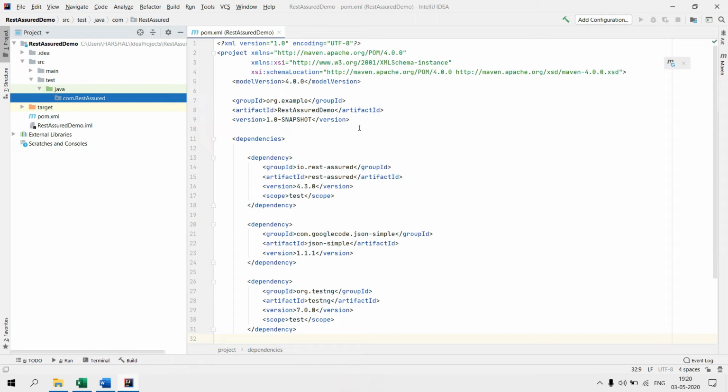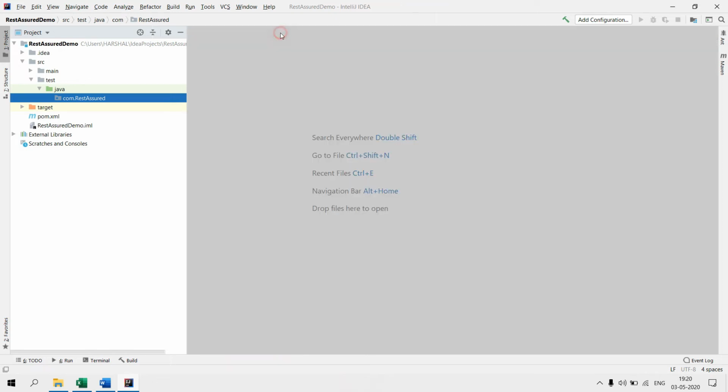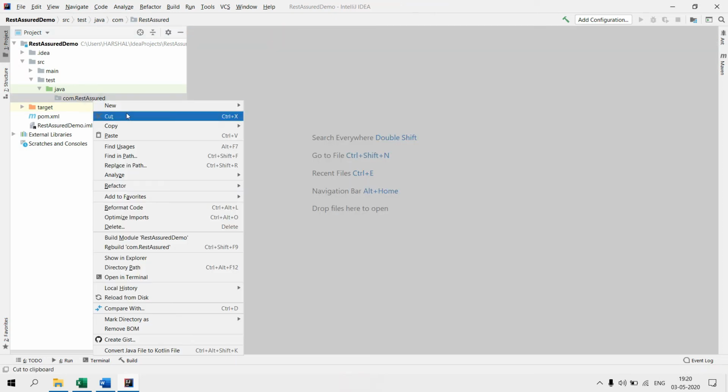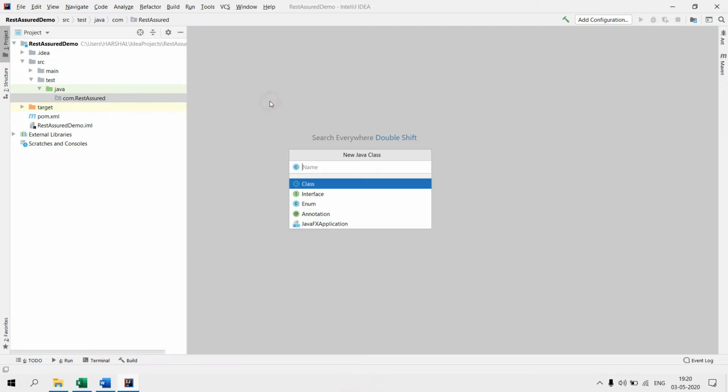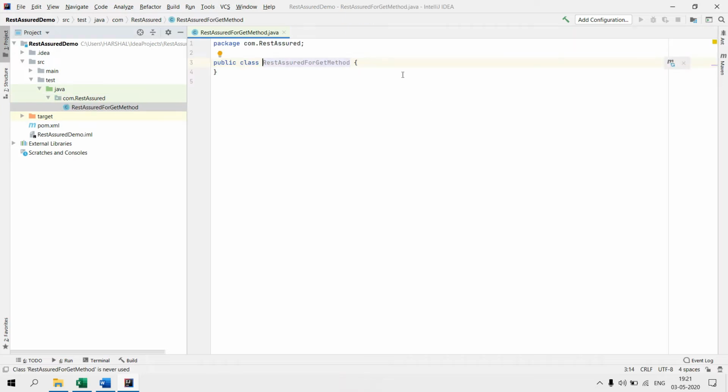Yes, that's it. Firstly, I will close this format.xml file. So we make a Java class over here. Firstly, we want to make a class for the get method. So Rest Assured for get method. I will be giving this class the name Rest Assured for get method.